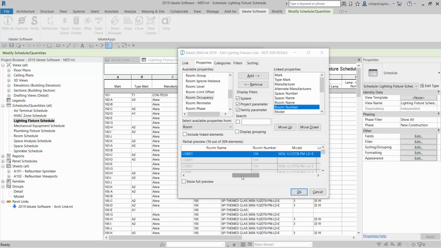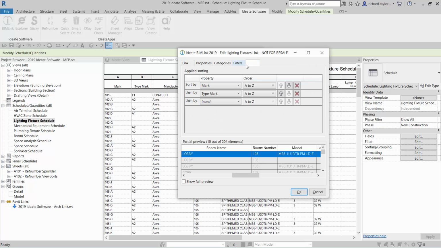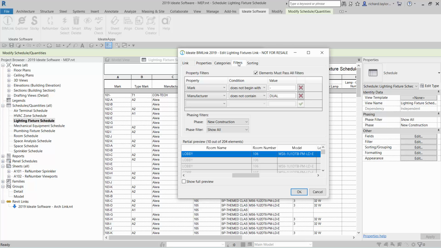The sorting and filtering within the link definition will automatically follow what was set up in the schedule, but you can modify that easily by selecting one of the Filters or Sorting tabs. When I select the Filter tab, you can see the conditions that were set up within the Revit schedule. Revit schedule filters can only exist as an AND condition, which means that each condition must be met. However, Ideate BIMLink allows you to uncheck the elements must pass all filters option, which creates a powerful OR condition that is not possible to achieve within a Revit schedule. For my example, I want to leave the filter as defined in the schedule where each condition must be satisfied.